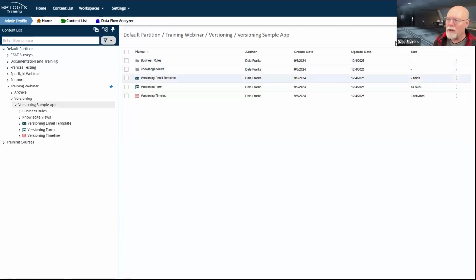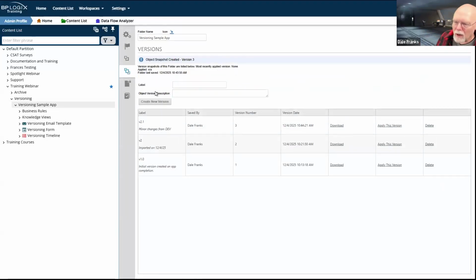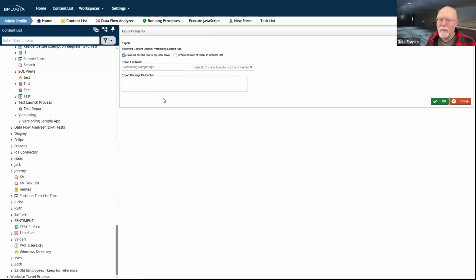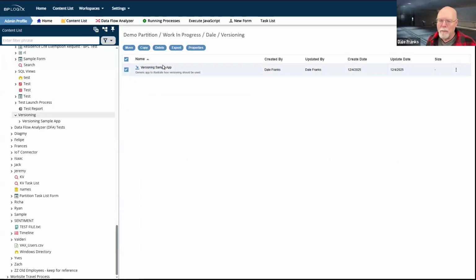And the first thing I'm going to want to do is go back here and call this v2.1, minor changes from dev, and now I'll create my new version. So I'm actually going to be versioning twice. I'm going to be versioning on my dev machine whenever I do my initial export.